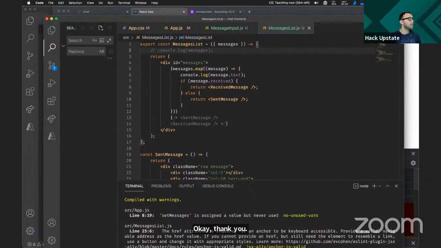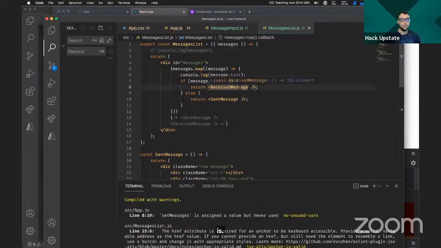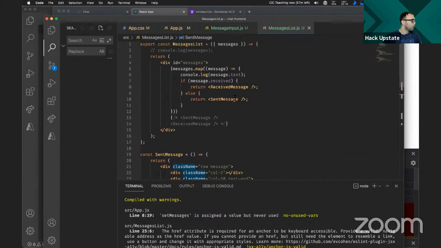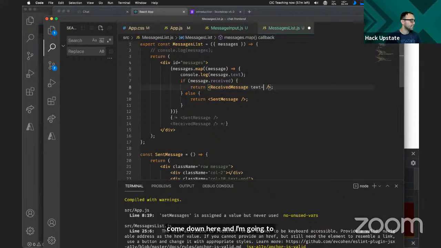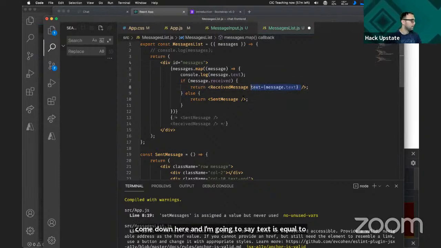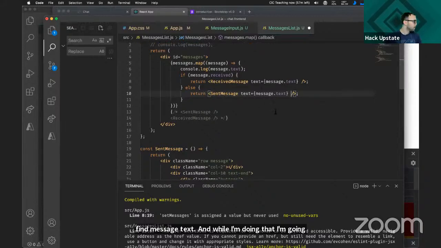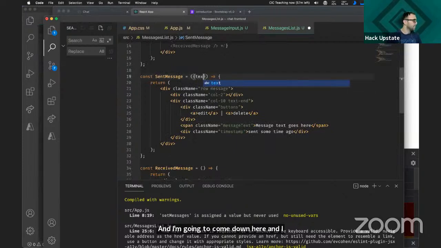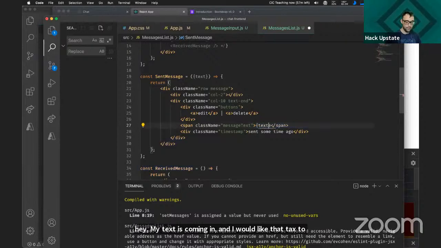Susan, you figured it out. We need to use another prop because we've got data in, this is now our parent component, and we need to pass that data into our child component. So I'm going to come down here and say text is equal to my message text. While I'm doing that, I'm going to also put that on my sent message. And I'm going to come down here and say, hey, my text is coming in and I would like that text to show up here.